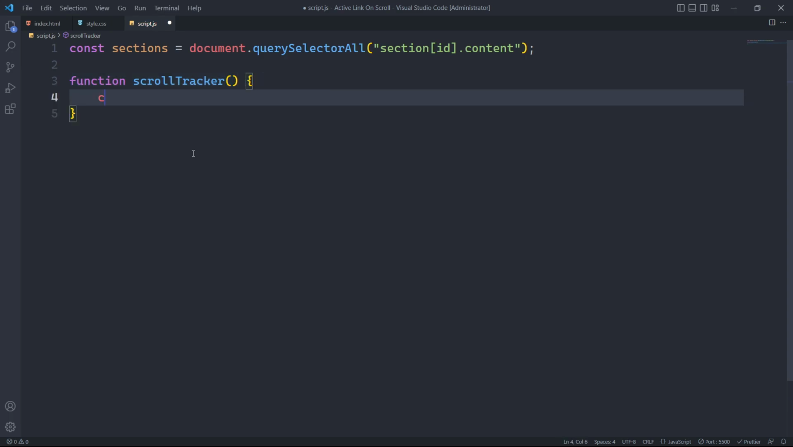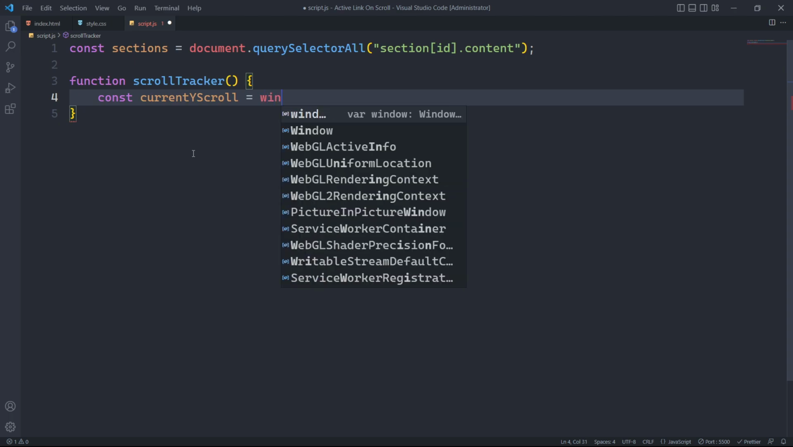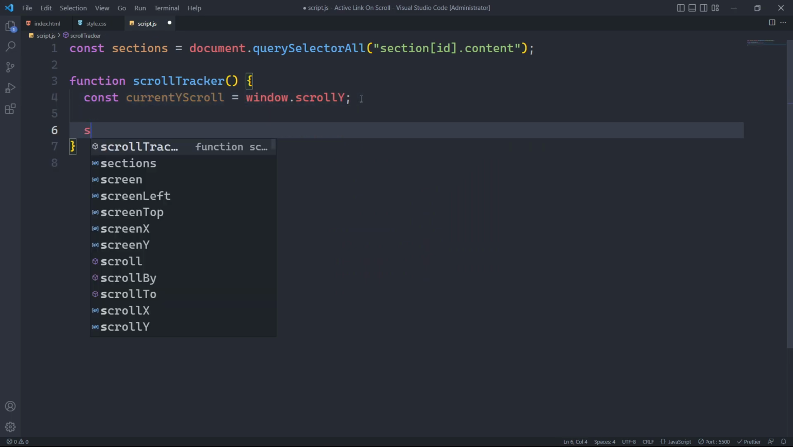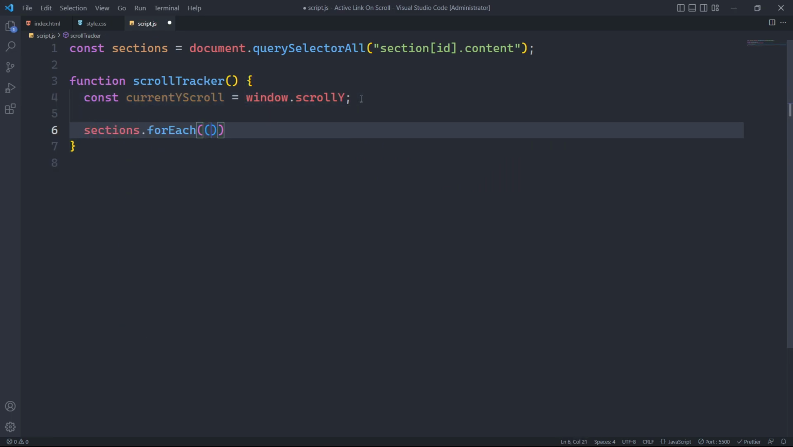Within this function, we will declare a constant currentYScroll, which will hold the number of pixels that the document has been scrolled vertically from the top. To obtain this value, we will use the built-in property scrollY. Within the same function, we will iterate over each section and perform the necessary operations on each one individually.